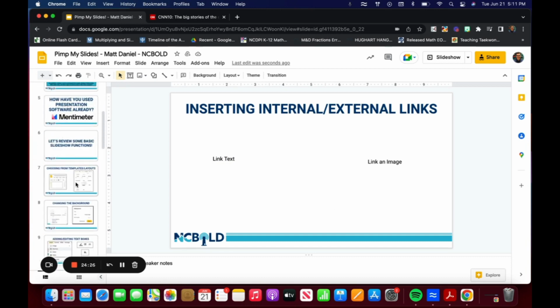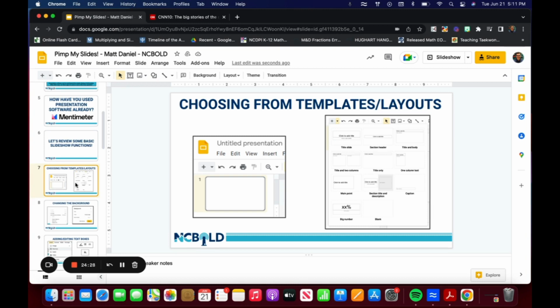So let's review what we talked about. We talked about choosing from templates and layouts, how to create a new presentation. Don't forget you can name your presentation here. When you are using PowerPoint, it is important that you consistently back up your work and you save it. Best thing about Google, you don't have to do that. As you can see, it says my last edit was seconds ago, and it saves that version history each time.